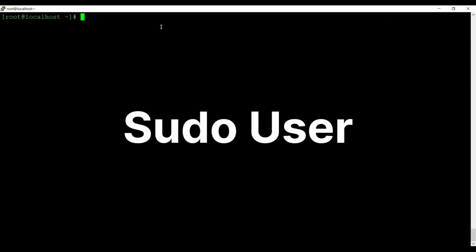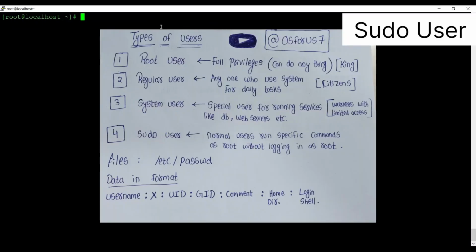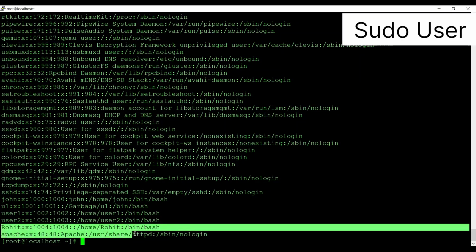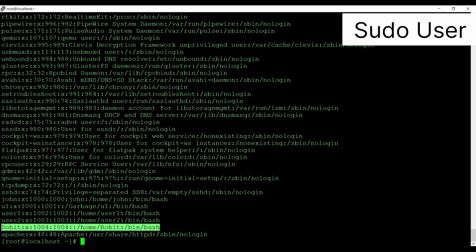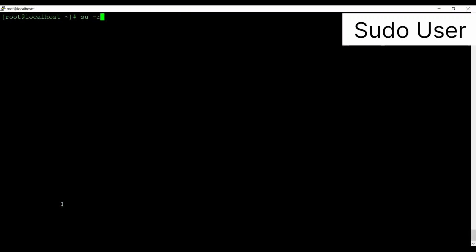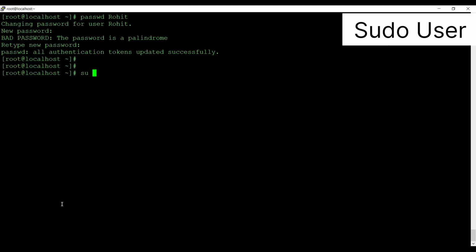Okay, so now begins the sudo user. A sudo user is a normal user which has privilege to run root commands. Suppose I have a user, this is the normal user Rohit. If I want to give this user a sudo privilege, first let me switch to Rohit. Oh, I did not set the password for it. Giving the password, switching to the Rohit user.